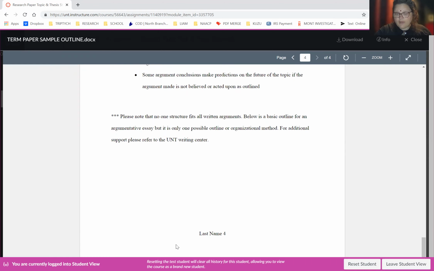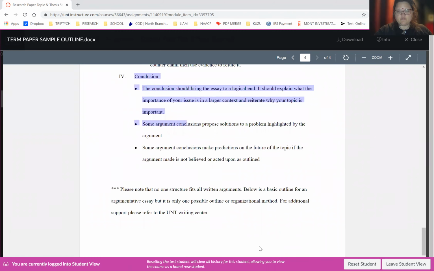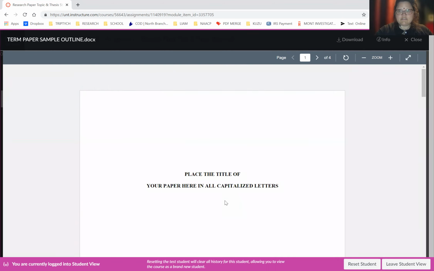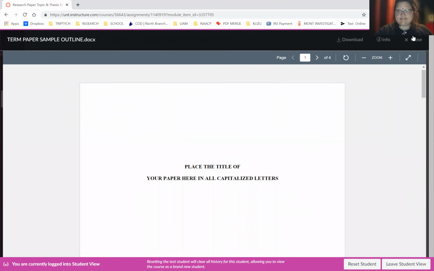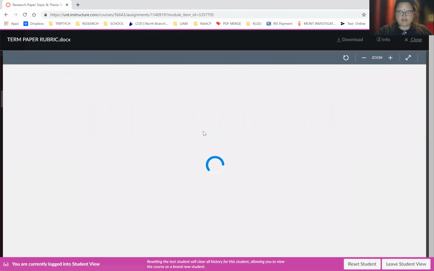Again, this is an outline and a model for those who might need it. It is not the only way to write an argumentative paper, but it is an outline that I'm sharing with you. So please, if you are not confident in how to put together an argumentative paper, I highly recommend that you use these tools. So in addition, I also included the rubric, the grading rubric.